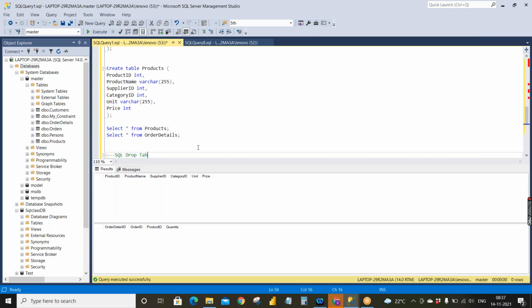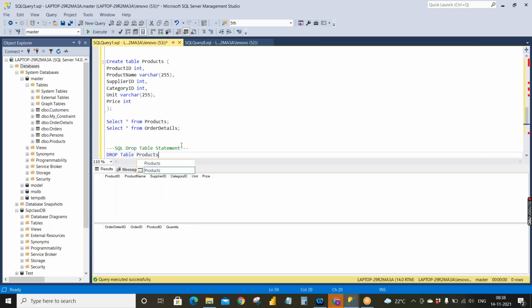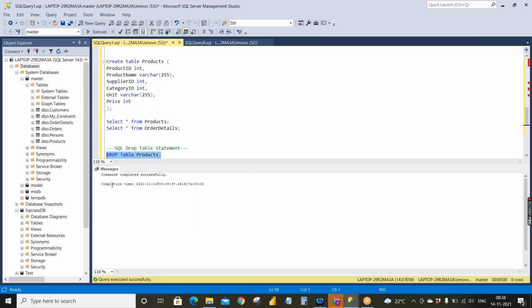SQL drop table statement. So like we have drop database, we have the drop table command, wherein by using this drop table we can delete that table from the database. Okay, so I have to use it in this way: drop table and the table name. I don't want to delete this, okay, we'll delete this. I'll delete this products table. Drop table products. I'm executing it, so it's completed.